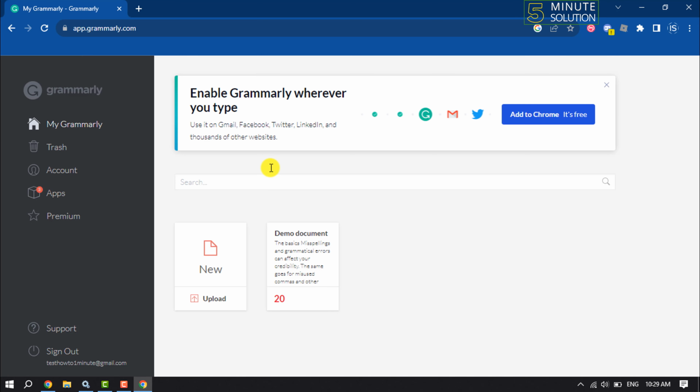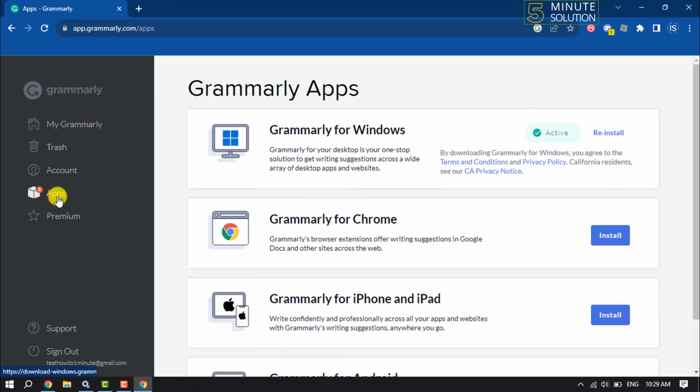Once you created an account in Grammarly, you will get this interface. Now click on Apps, and here you will get Grammarly for Windows. So click on Reinstall or Install to get the Grammarly installer in your laptop computer.